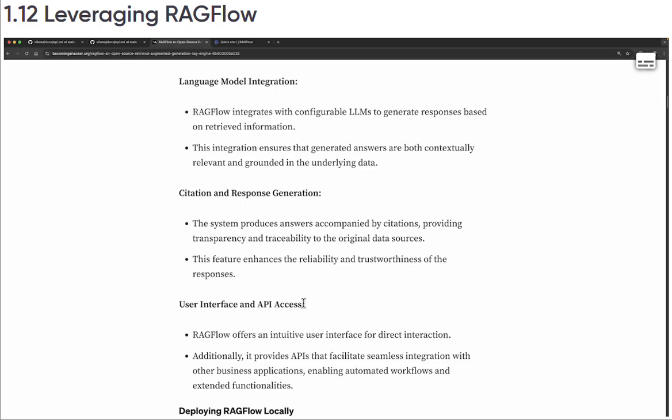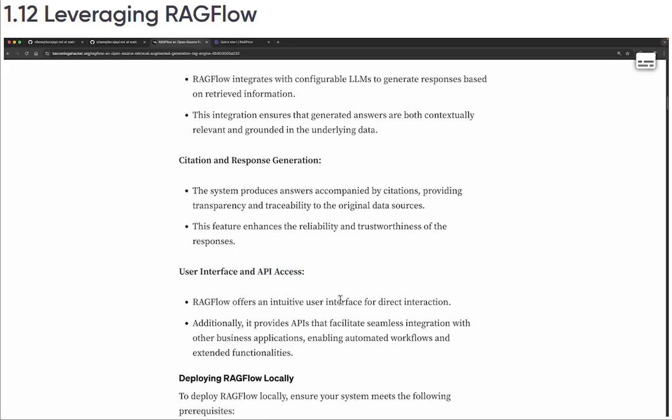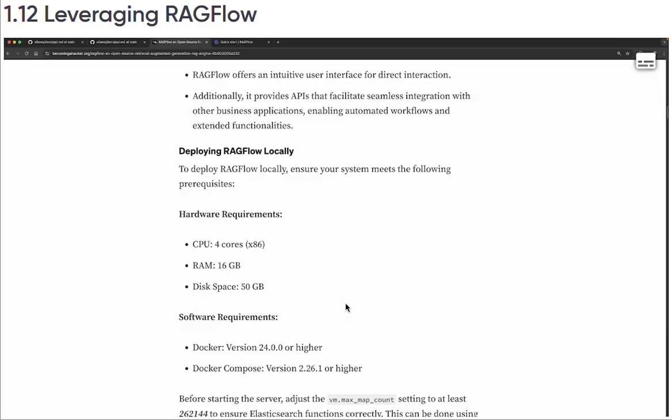So everything that is in the user interface is also in the API within their environment. Now you can deploy this locally. This is only the hardware requirements for RAGflow. Of course, for Ollama, it depends on the model that you're going to be using. There are different requirements and different hardware components that you may have to invest a little bit of money in. And we talked about that earlier in the course.